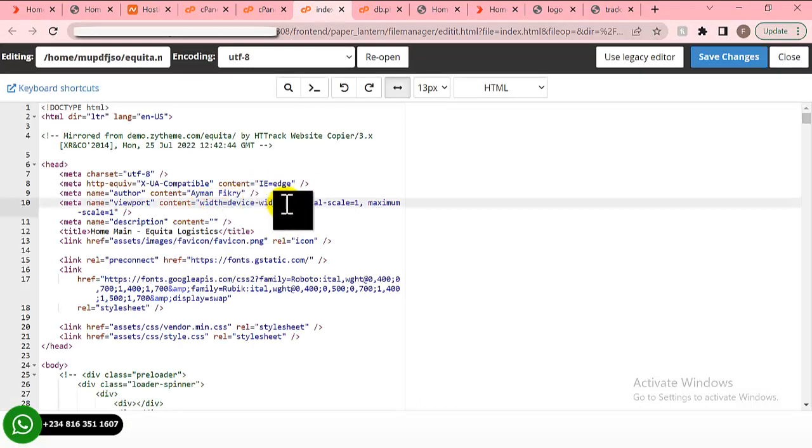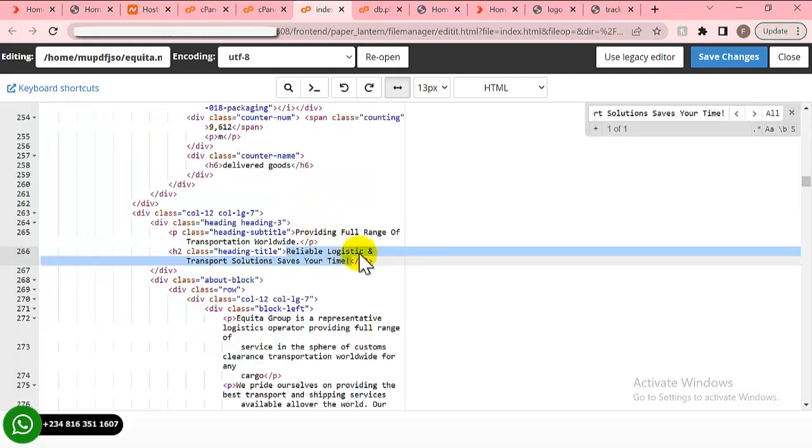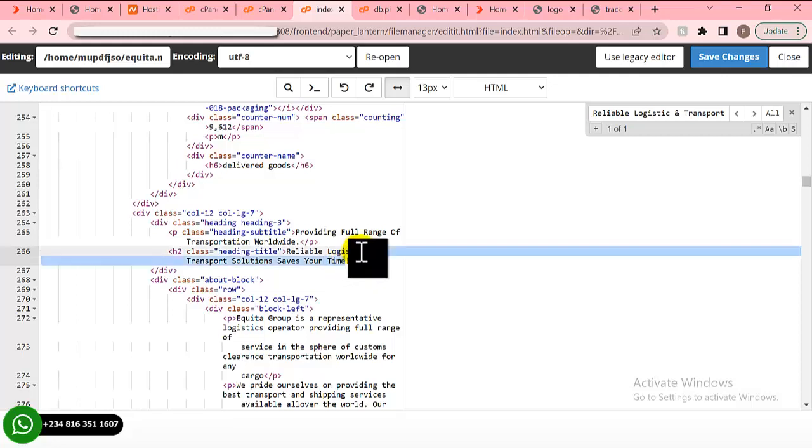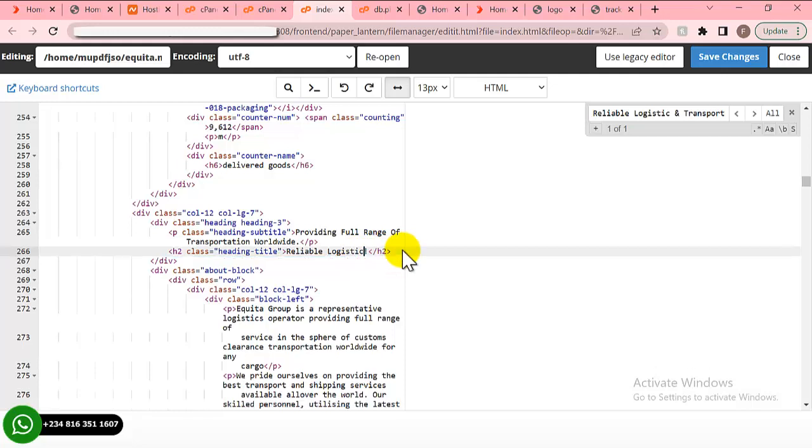So I will press Ctrl F on my keyboard, then I will paste the write-up. As you can see, this is the write-up here, so I can change it now. This write-up is saying reliable logistic and transport company, and reliable logistic and transport solution, save your time. Let me say I want to just leave it at reliable logistic, so let me remove those other parts. Once you change the write-up like this, then you have to click on save.